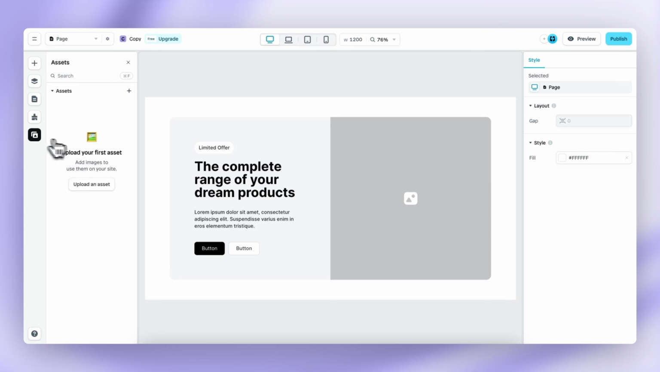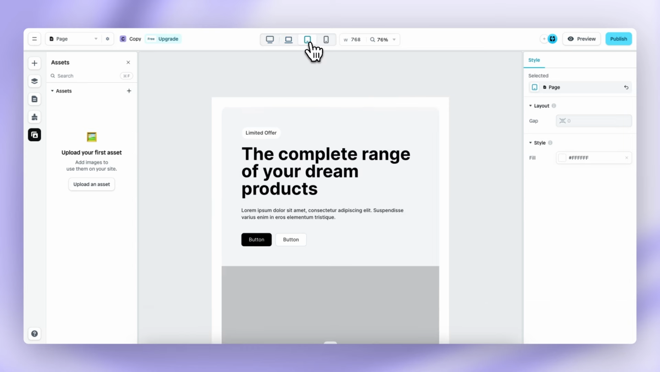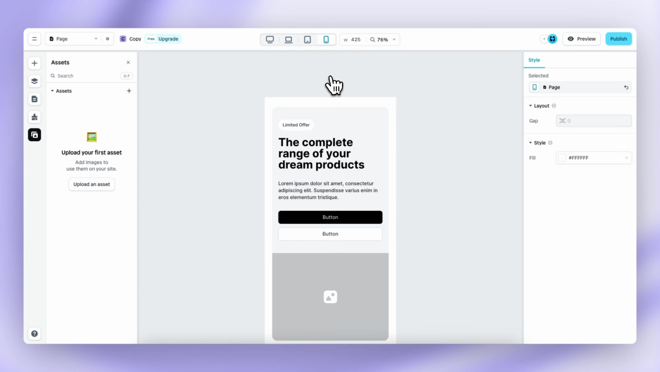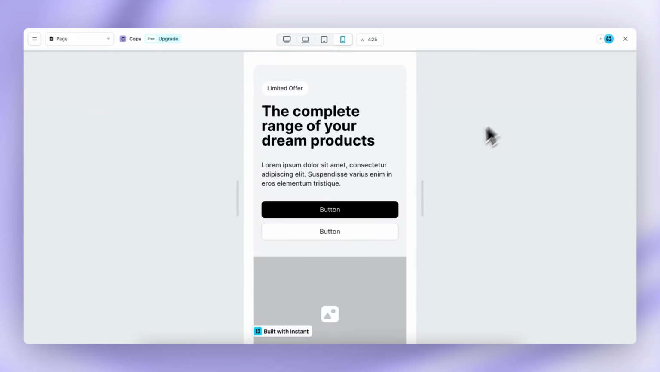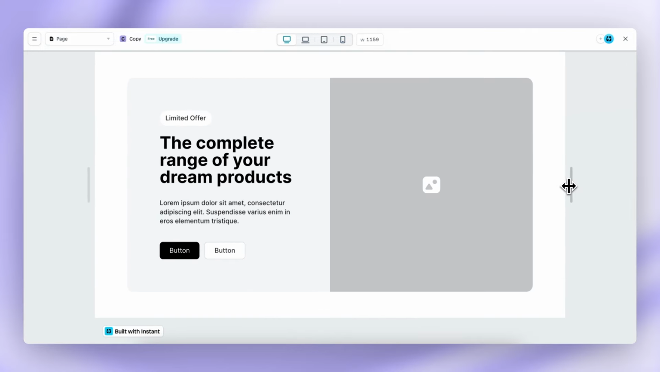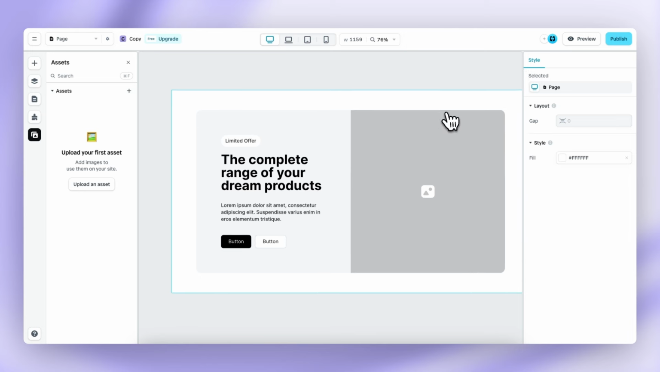Last but not least, we have the asset panel, and this is where you can drag and drop the assets you want to use for this site. On the top, you can see the different viewports to see what your page looks like on different devices. And this is of course crucial when optimizing your page or section for, for example, mobile. Also, you can adjust the size of the canvas manually right here. Then next to it, you can preview to see what we're actually building. And next to that, you can publish.